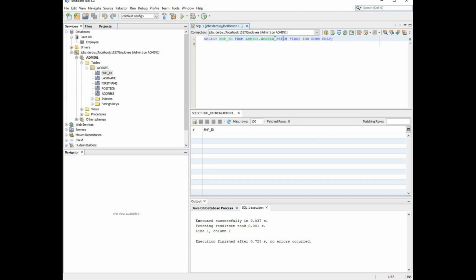Just type in select asterisk from admin1.worker. Click this icon, run SQL, to display all the field names available on your table. I will just explain it to you. Select is the command used for SQL. The asterisk represents all the field names available on your table worker. Admin1 is the name or username that you are using in your database. Just click this icon again to display all the field names available on your table.